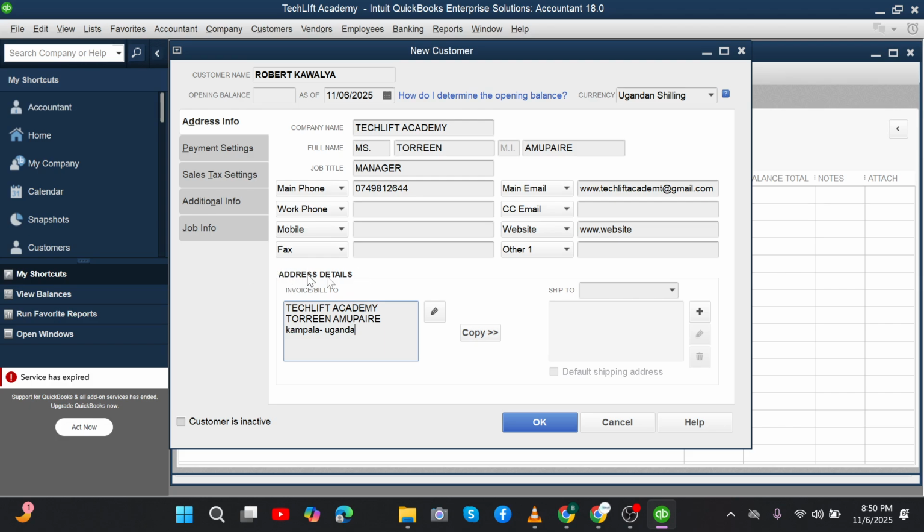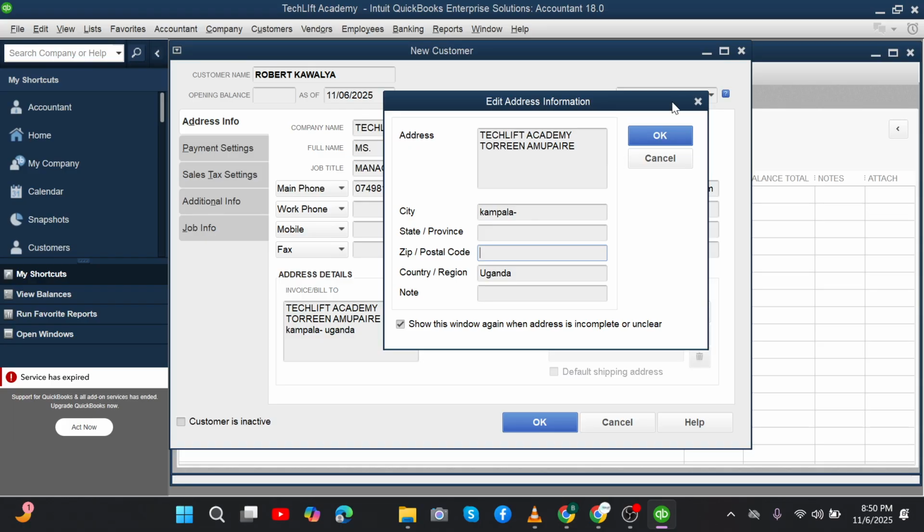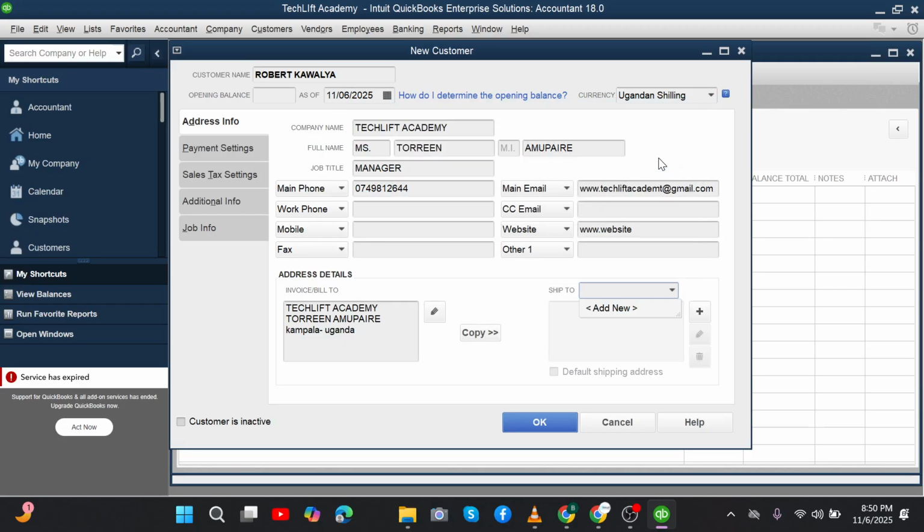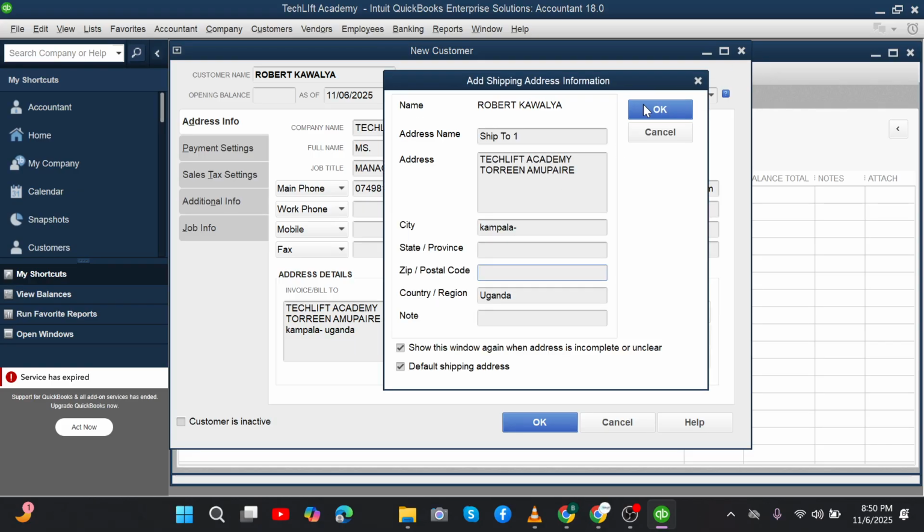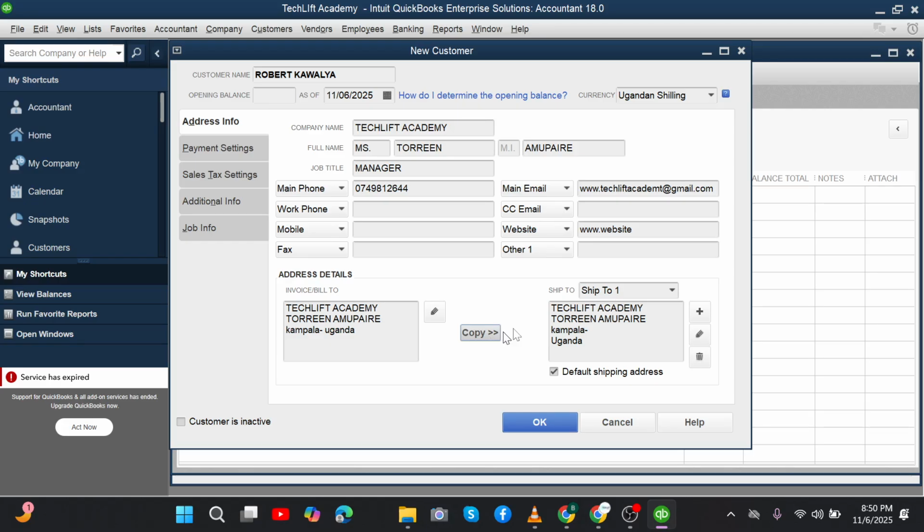Here you're seeing address details, invoice bill to this person, but ship to, where are they going to be taken? Then you can also put those details. Okay, you can as well put those details. If you click there, you can be able to. So after, if you can also just copy, if you click copy, this means what is here, it is going to go the other side. If you click copy, they're going to go this side. So this means the things are going to come from this is the company ordering, but they are going to be shipped to this place.